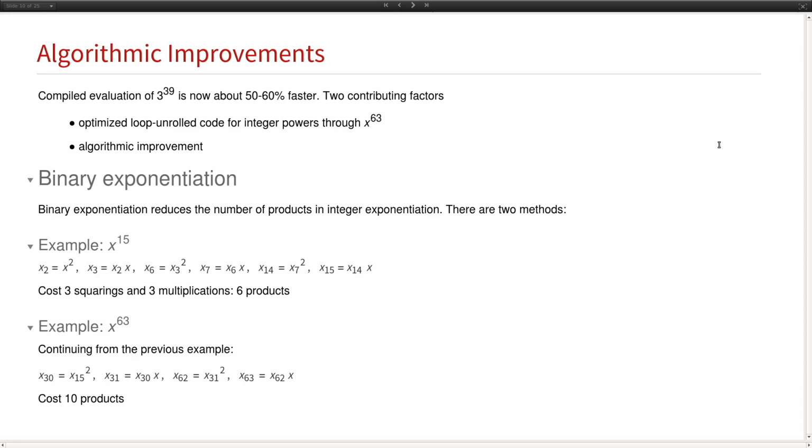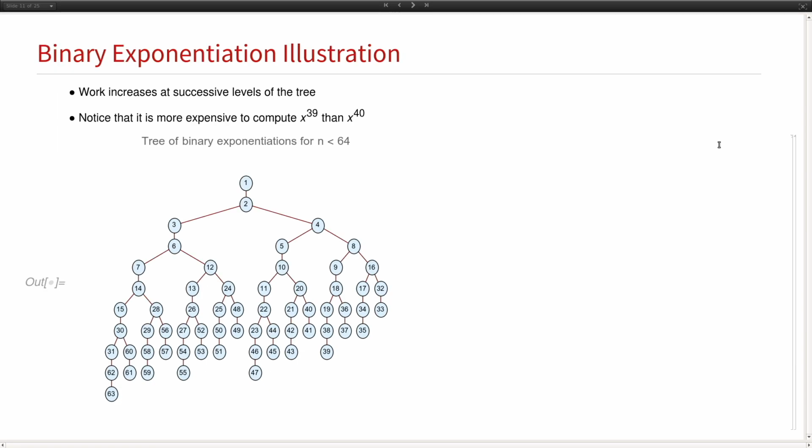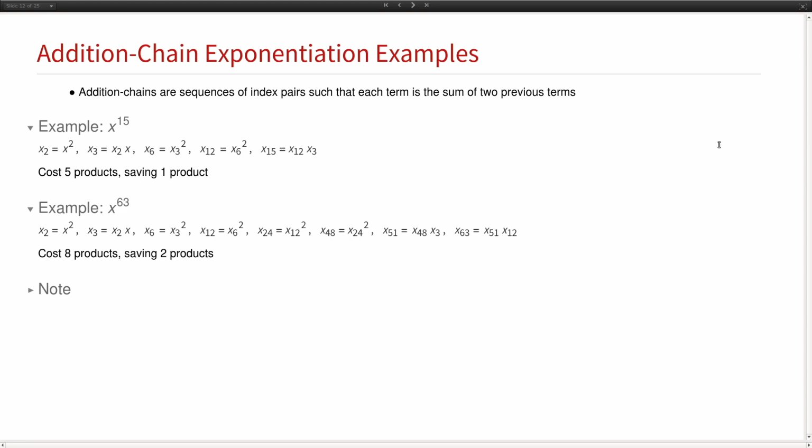Then if you want to compute a larger power, you take up where you left off: another squaring, another multiplication, another squaring, another multiplication. Finally, you get x to the 63, which is 10 products. So it looks like this. These are the powers that I want to compute, and as I go further down the tree, I need an extra multiplication each time I go down. Another thing you'll notice is that computing x to the 39 here is actually more expensive than computing x to the 40, even though 40 is larger than 39. So what we did was build in what's called addition chain exponentiation.